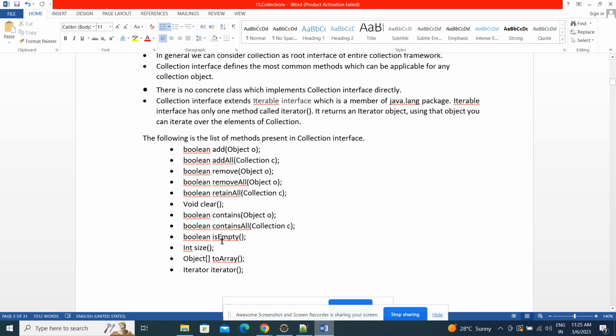Okay, next, isEmpty. You want to check whether the collection is empty or not, and by using isEmpty we can. If you want to know the size, how many elements are available in the collection, then we can use size. If you want to convert that collection into an object array, then we can call toArray. If you want to iterate the data, then we can call the iterator method. This is the Iterable method, inherited by the Collection interface.